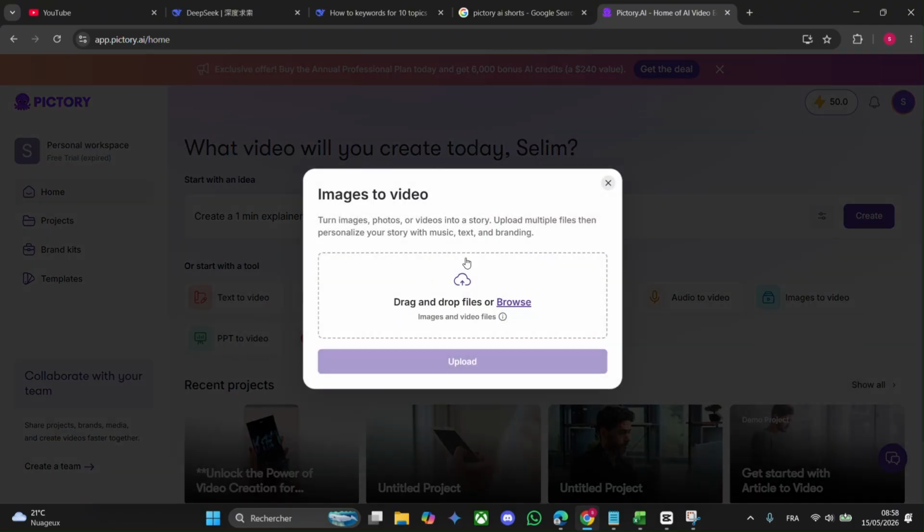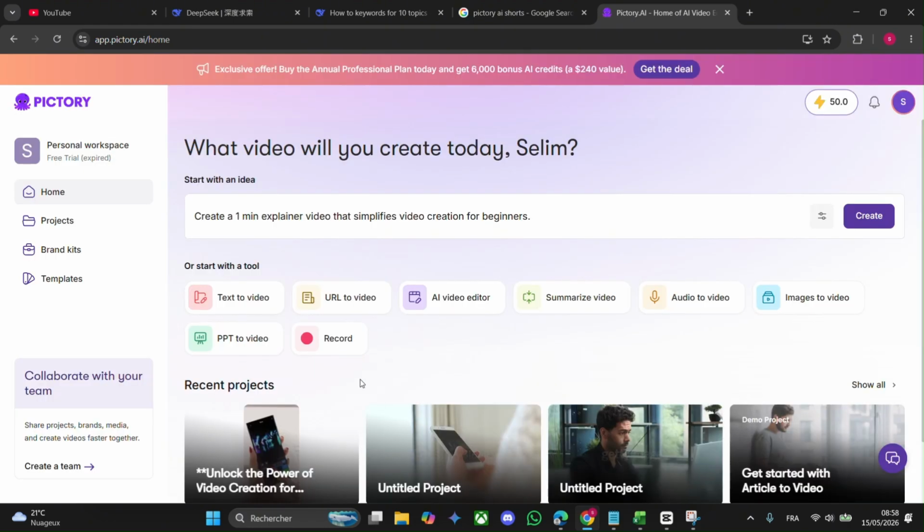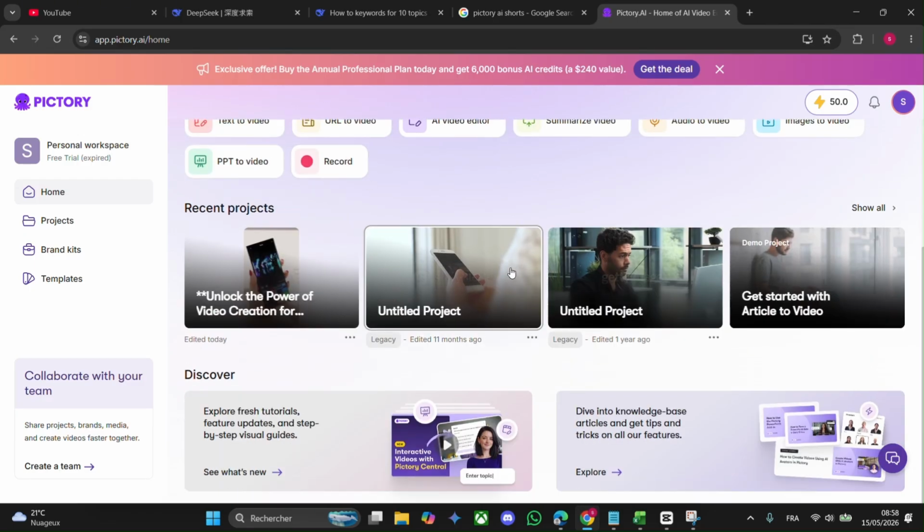In Pictory AI you have images to video. You can upload some images here and make a video from them with Pictory. We have here PPT to video, PowerPoint presentation to video. You can add a PowerPoint presentation and convert it to a video. You have here the record option also.